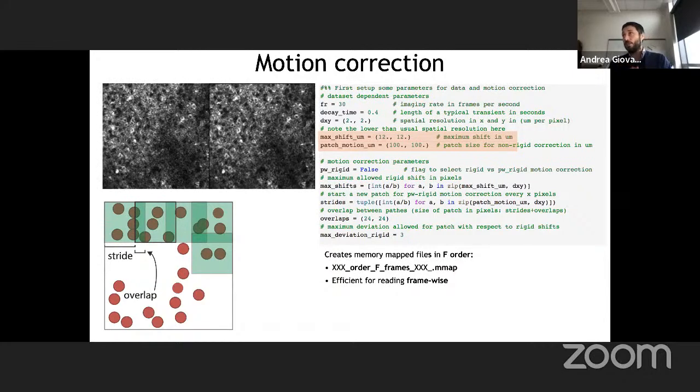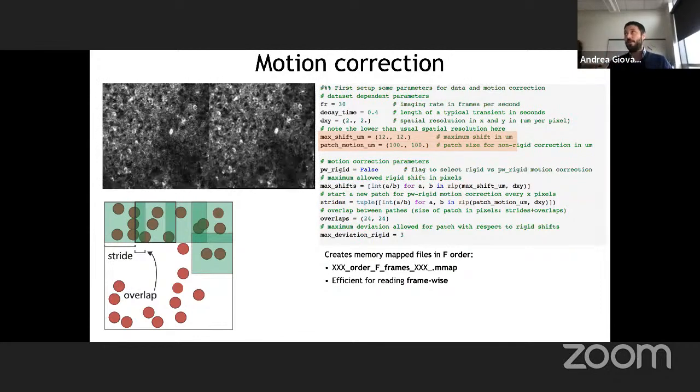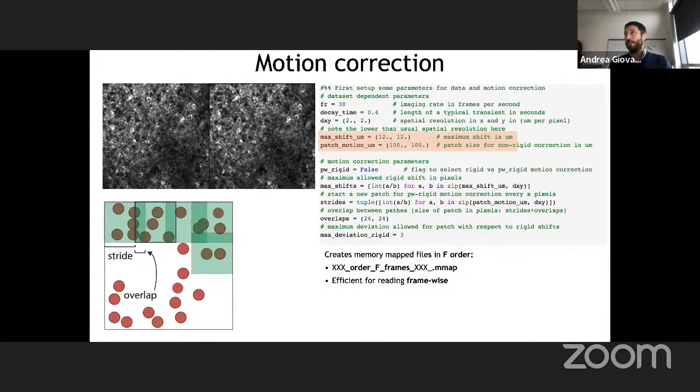This infrastructure is very powerful, but it needs to be used correctly. In this case, we save the file in what's called F-order. F-order means that reading frame by frame is efficient. If you try to read a single pixel, for instance, across all 200,000 frames, this will be very, very slow. So be mindful: with F-order, you can read frame by frame, but it's very discouraged to read pixel by pixel.